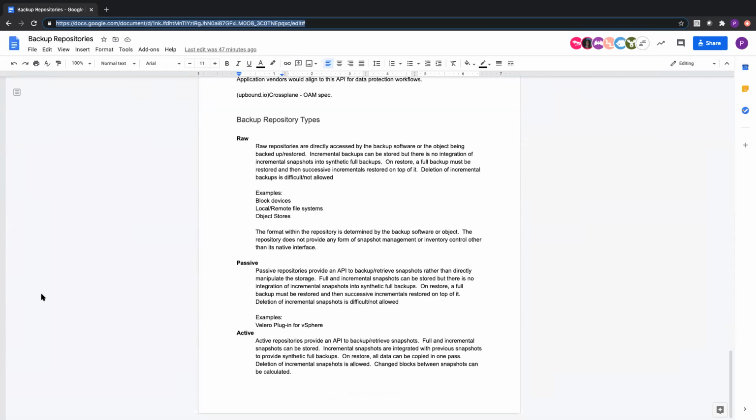So I think this part, the raw, passive, active, overlaps with what we talked about in the CPT meeting. We talked a little bit about, if we support CPT, then should we have the backup repository managing those change blocks and trying to do the merge or those types of things. And I think at that meeting, last time, we talked about leaving that to the backup vendors and not introducing that in our Kubernetes API.